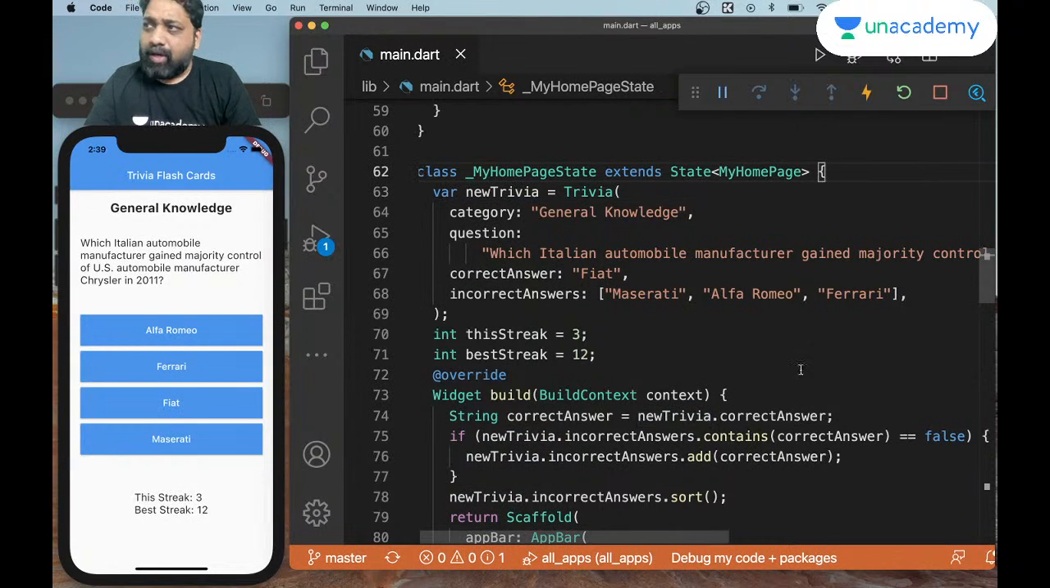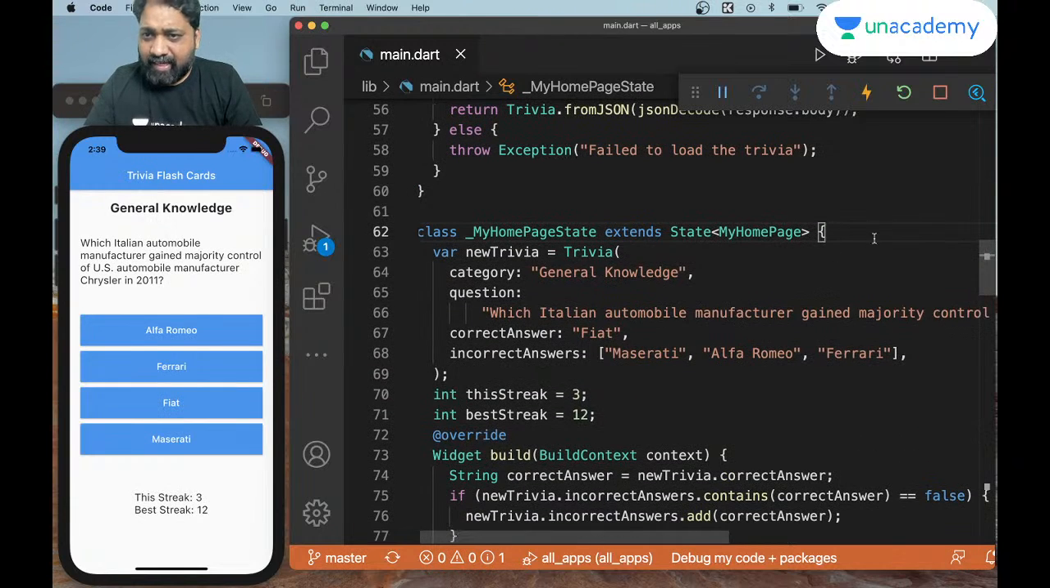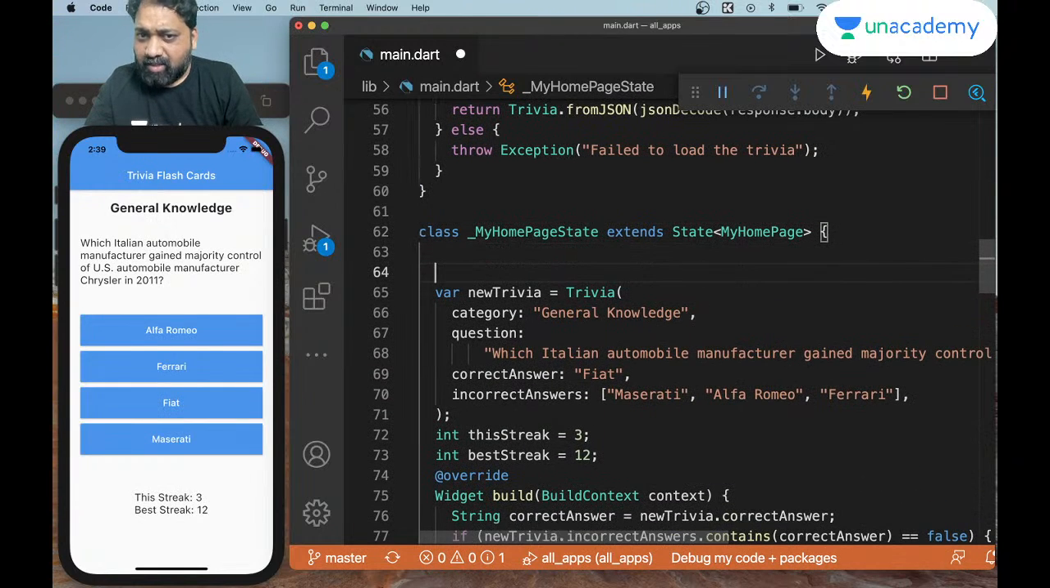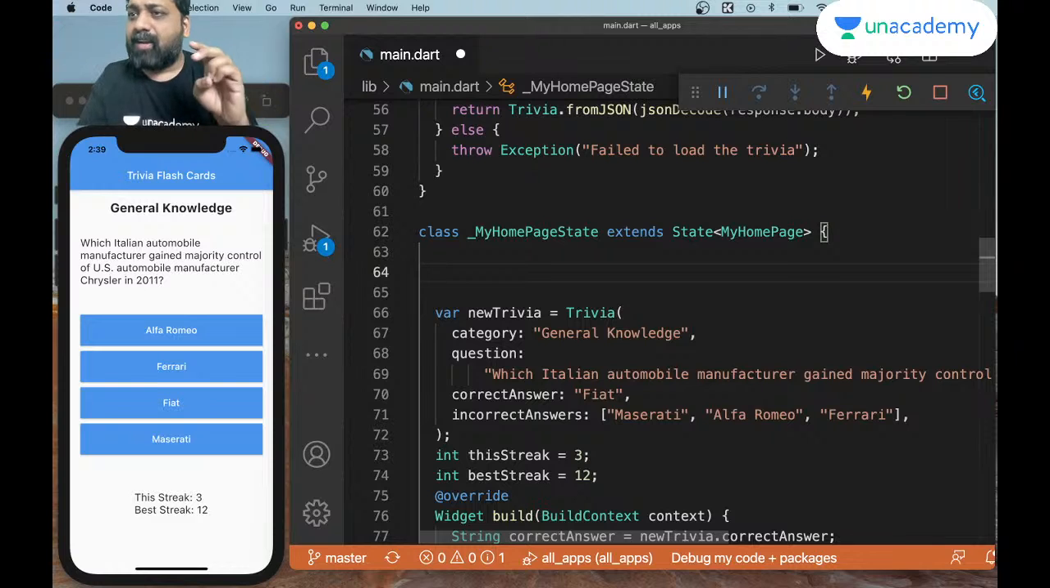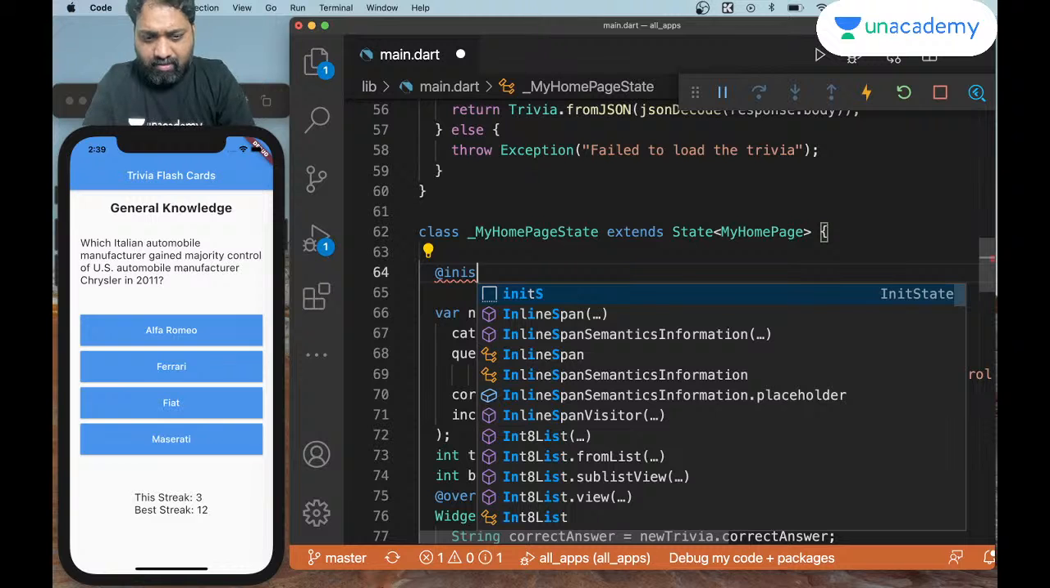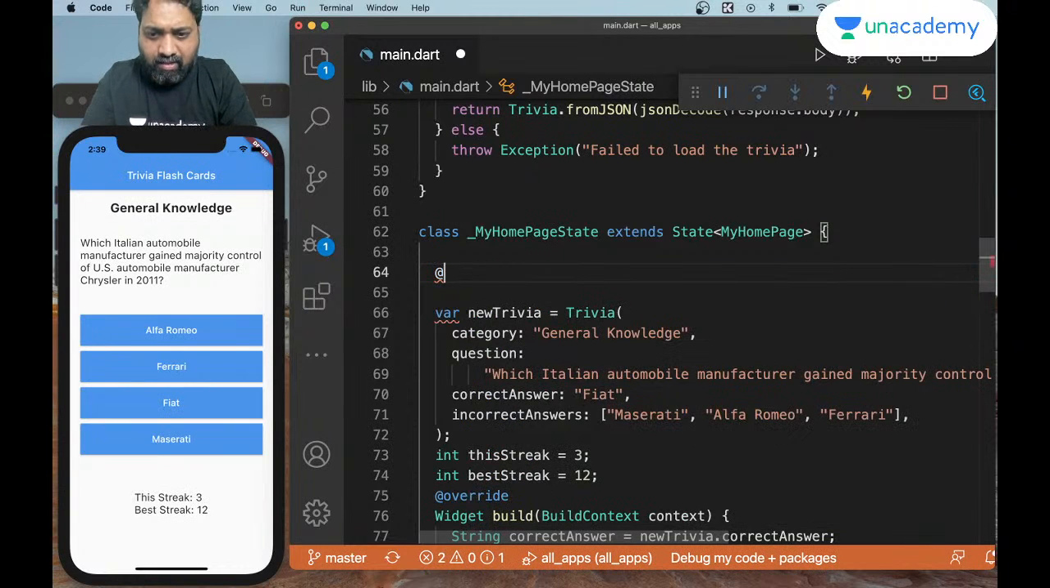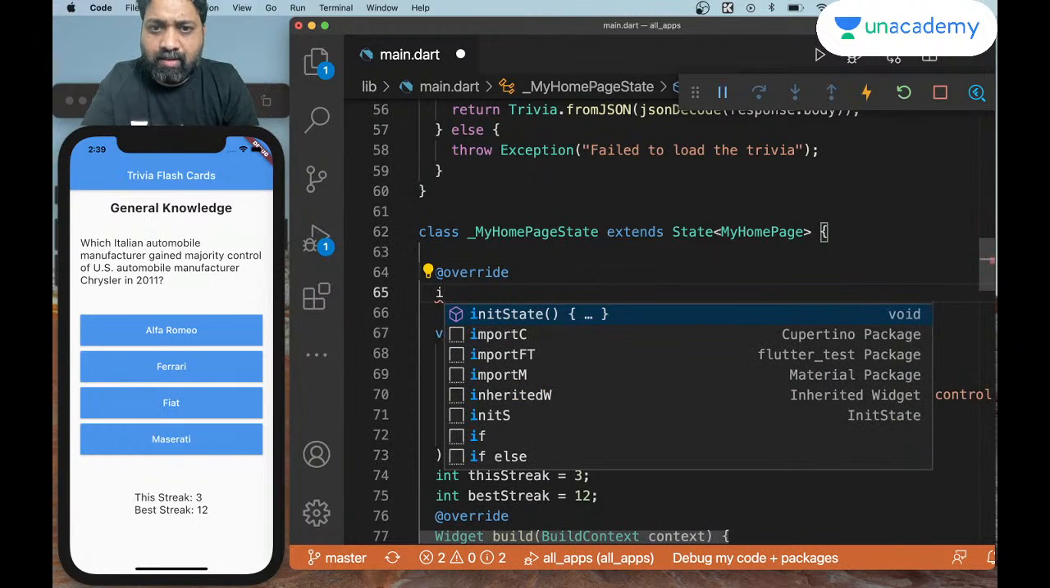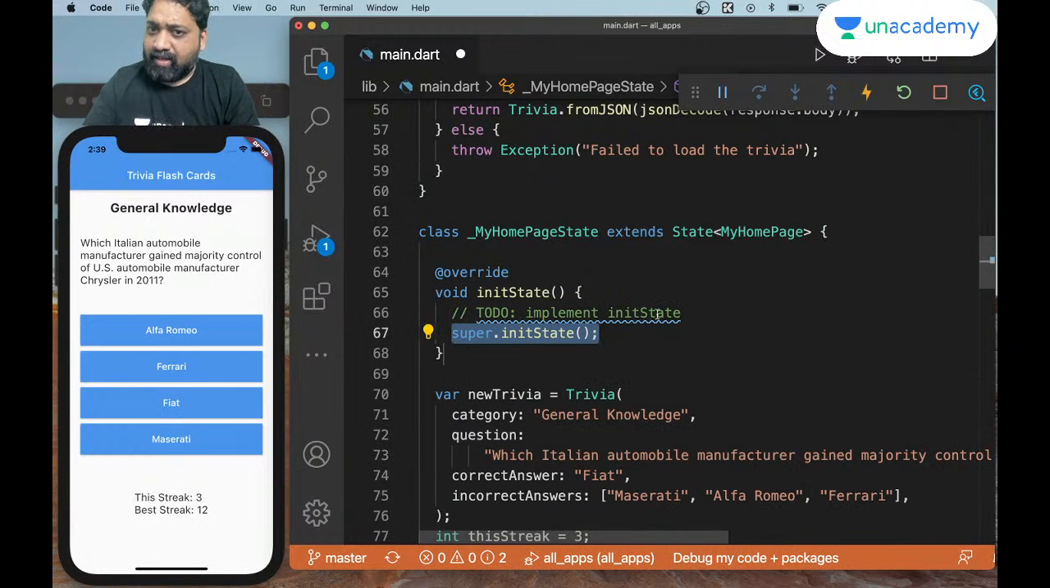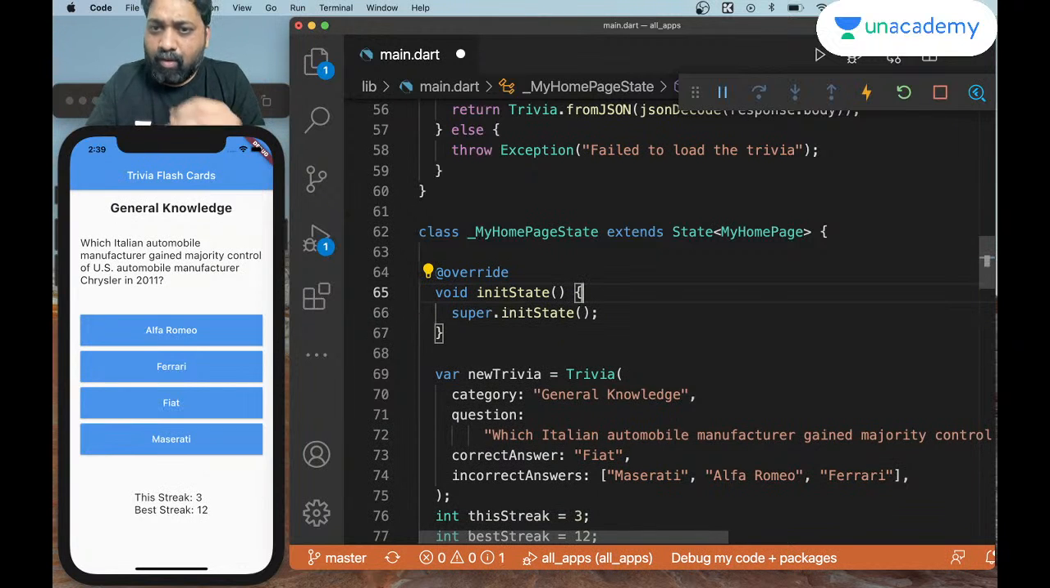And I'm going to create something called an init state function. What's an init state function? Init state is something that runs only once when the app is created. Okay, let's go. At override, I say, and then init state. This is the init state function. Implement the init state, it says here. What is init state?